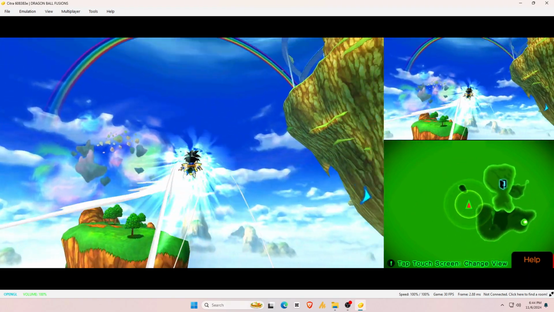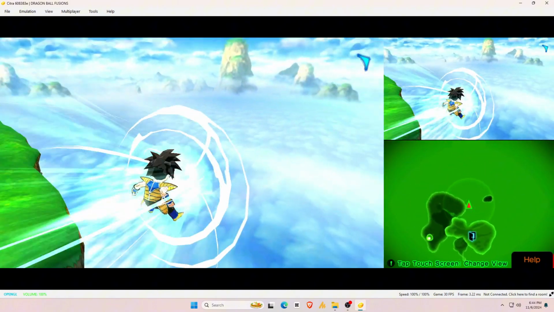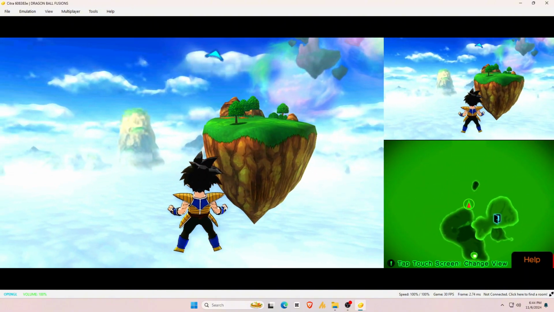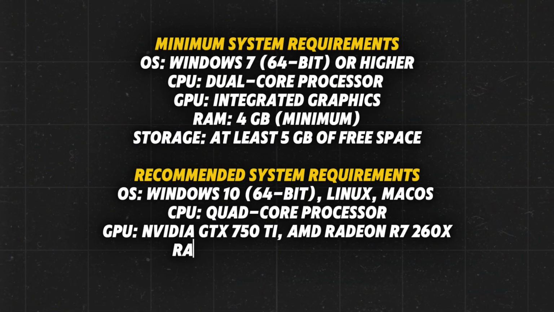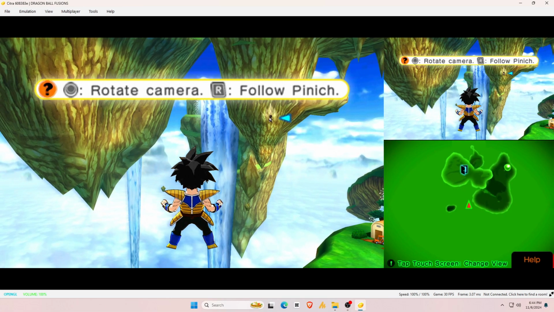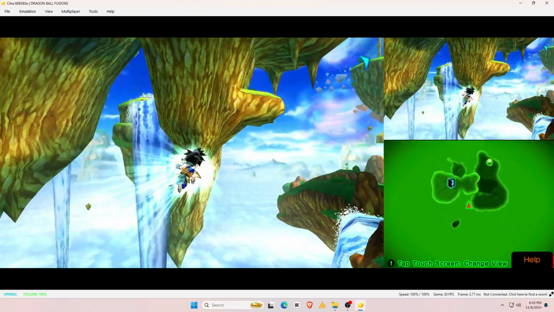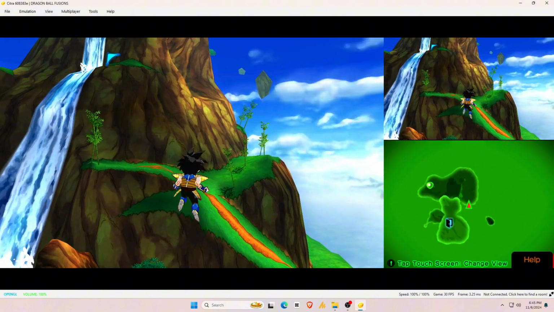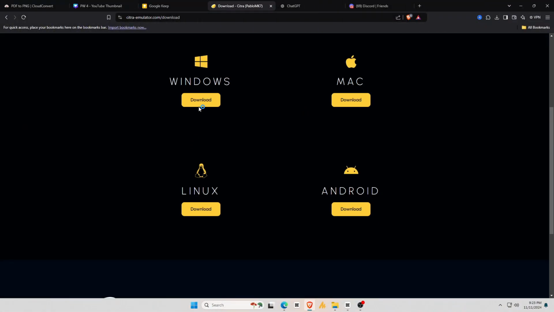A common question from my viewers is, can my PC or laptop run Citra? Luckily, Citra for PC has relatively low requirements, making it accessible to many setups. It starts from Windows 7, needs just 4 GB of RAM, and can run on a dual-core processor. Plus, it's compatible with all major operating systems, including Windows, Mac OS, and Linux. So, most modern PCs and laptops should be able to handle Citra without issues. Currently, the Citra emulator is available on Android, Linux, Mac OS, and Windows operating systems, so you can try it on other platforms as well.